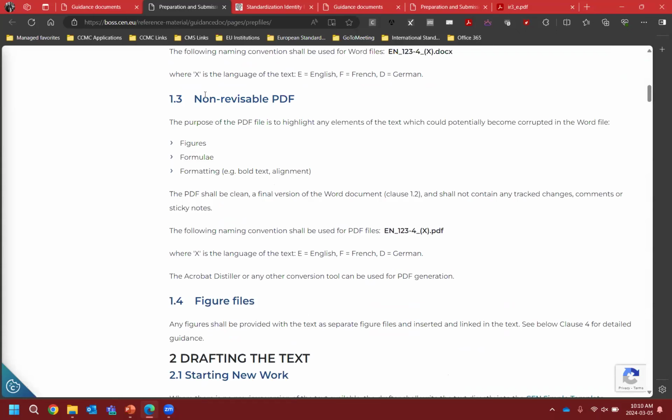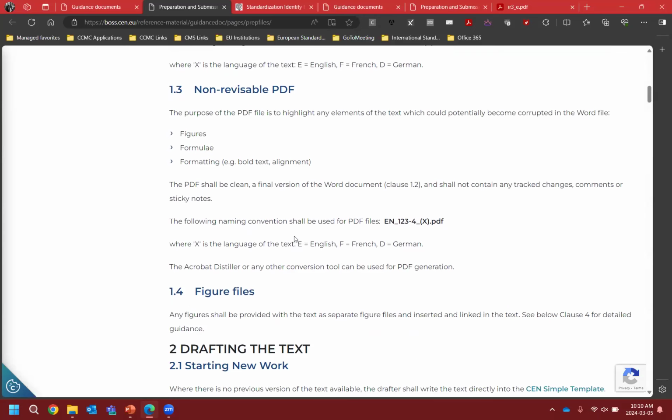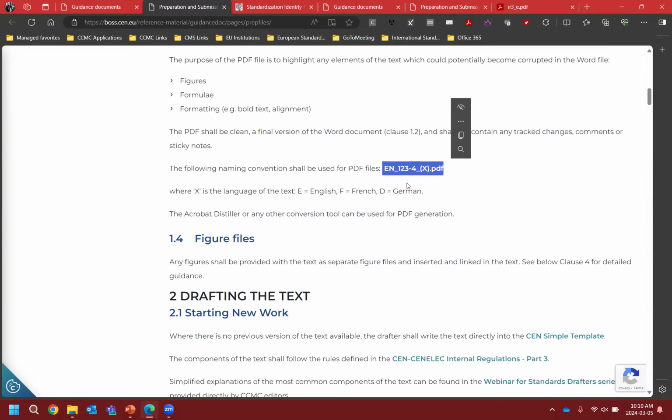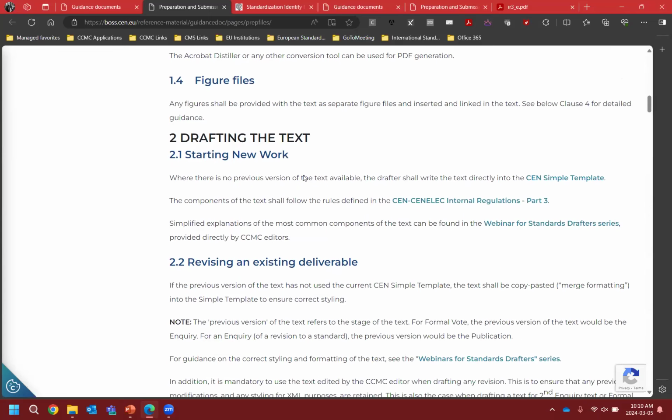Should note that both your Word and your PDF files obviously should be completely clean. No comments, no sticky notes in the PDF, no track changes, nothing like that. We also give you the naming, how to name it as well. So this should be much, much clearer for you.